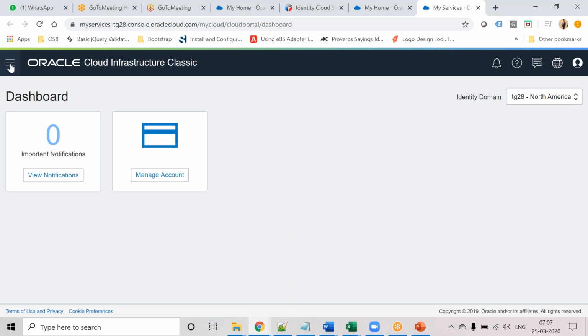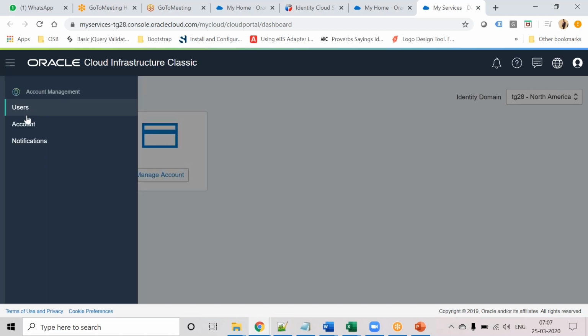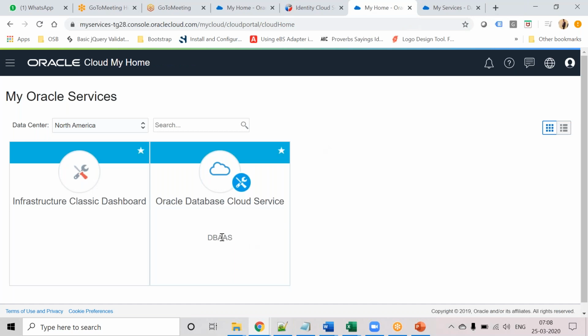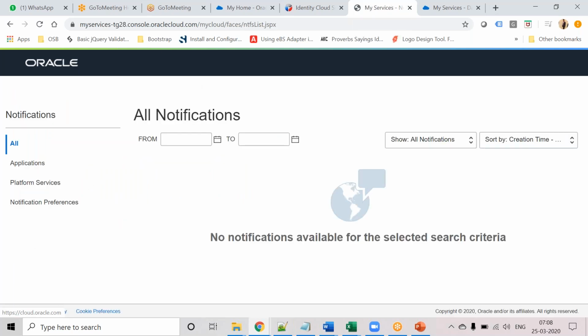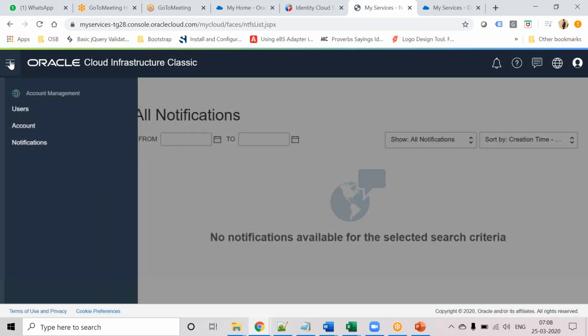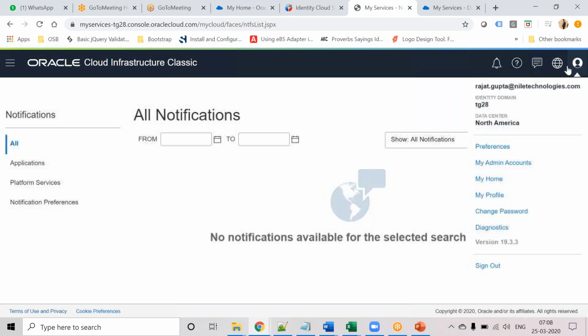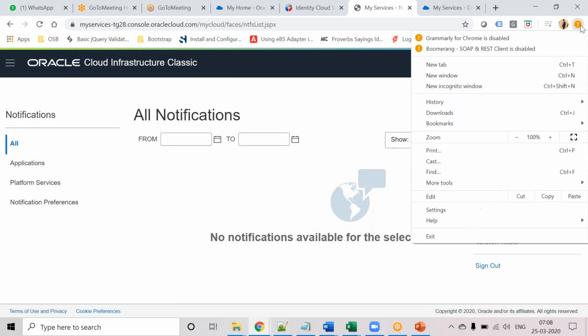What happened here? Why is it not showcasing each and everything? Hold on. Infrastructure classic dashboard. Let me just try to log in in a different window.